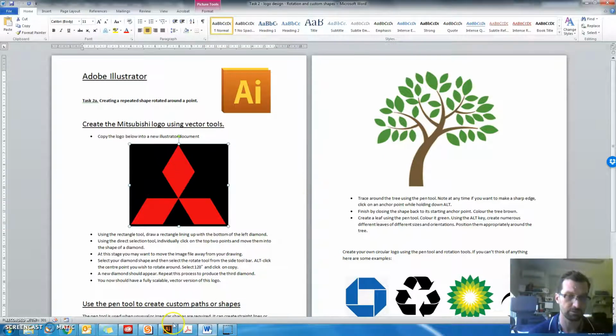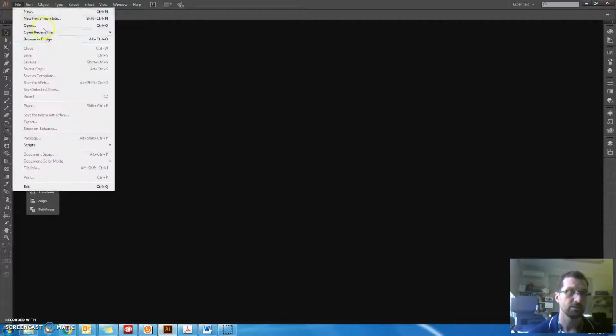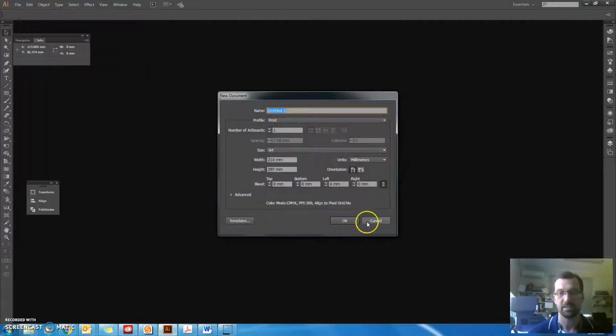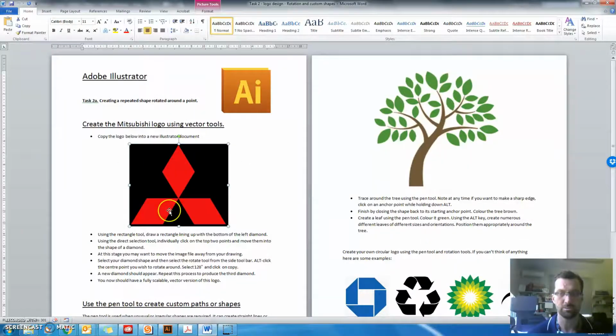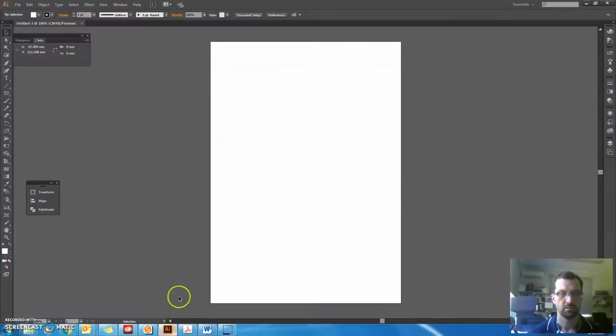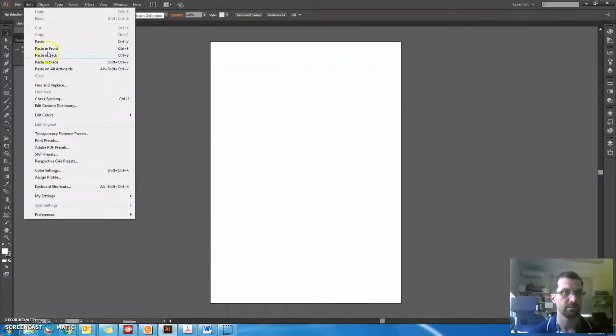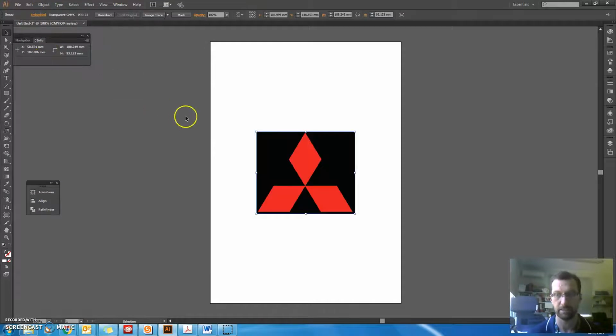So the first thing we're going to do is create a new illustrated document. Just another A4 is fine. We'll name it later. Okay, grab yourself a copy of this logo. We're going to copy this and put it into a vector logo. So Control C, just copy it. Then get your illustrated document, edit, paste, and it just sticks it there.